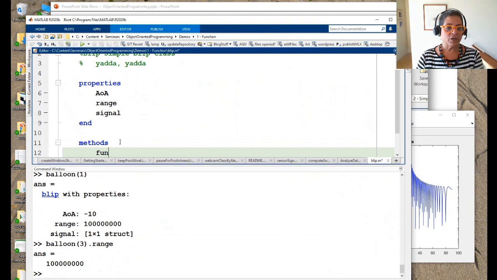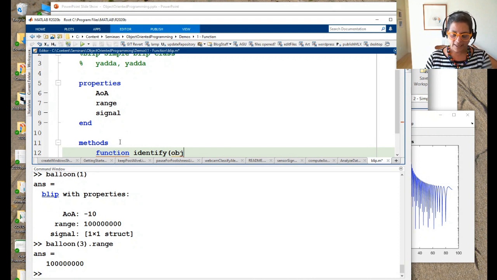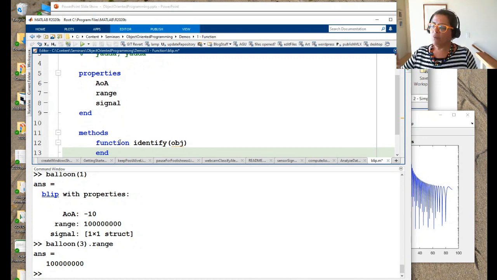I'm going to make a function. You basically program these almost the way you program regular MATLAB code. I'm going to have a function. It's going to take in the object, and that's the only thing it's going to take in. The object that we're talking about is going to need to be an input for any method that we create, with one exception. I'm not going to get to the exception yet, but I want to write the identify code.